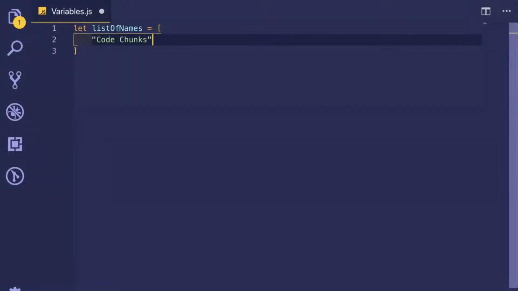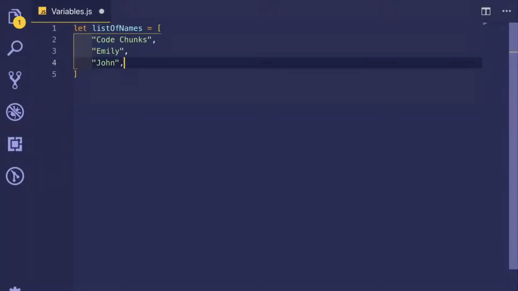And then I want to add another value to this list. Add a comma. And then we just make a new line. That's not necessary. You can do this all in one line too. That's totally okay. Let's just add Emily, I guess. And we can do John. And then we can do Robert. And that's that. That's how you create an array, rather.